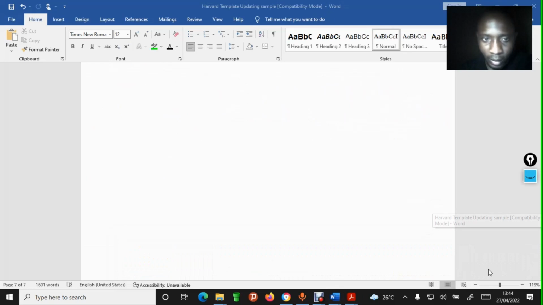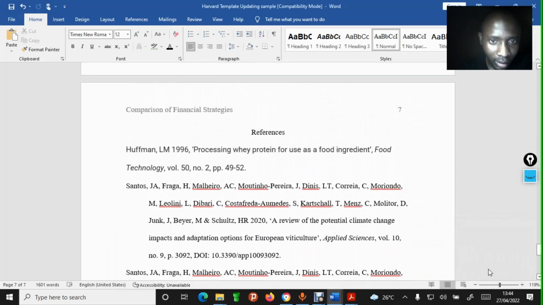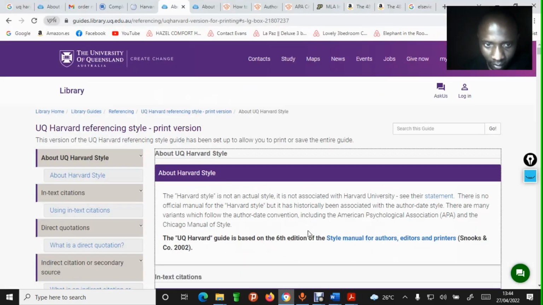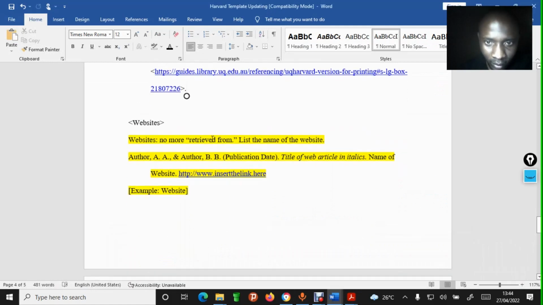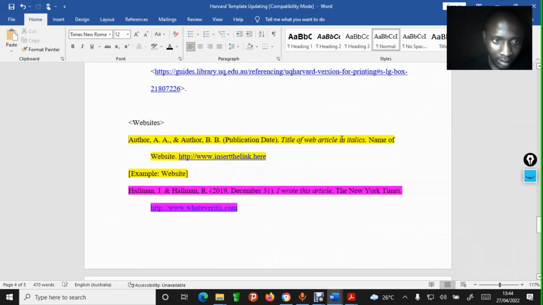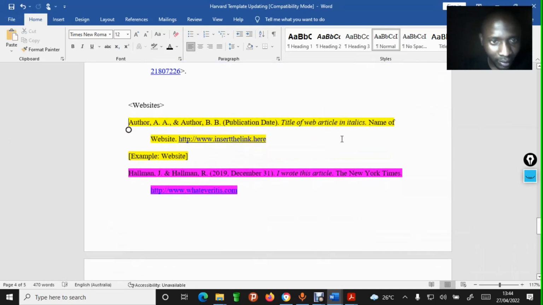So, Harvard template updating. This is what we are using. I've already covered in-text citation, so I'll just come here to website. I don't think we'll need this part. The formula is author AA, or if it is an organization or a body, we just write the name of the organization. So maybe World Health Organization, something of that kind. Then author BB.